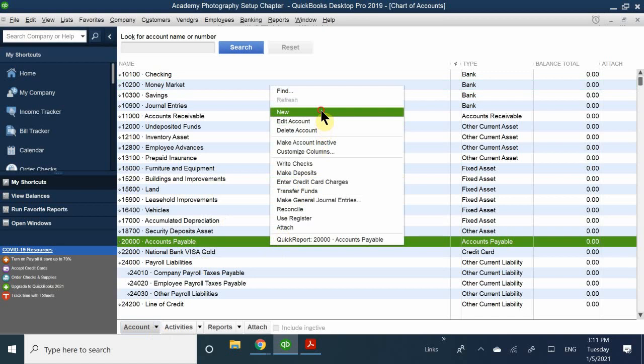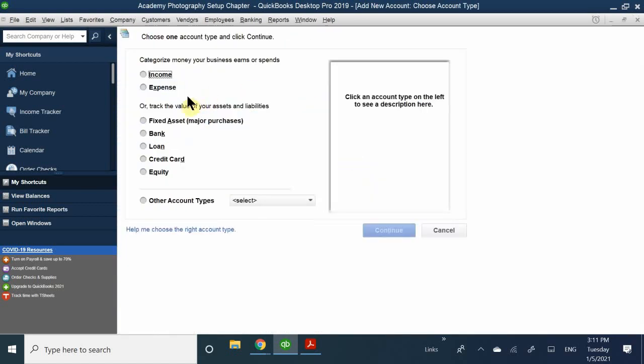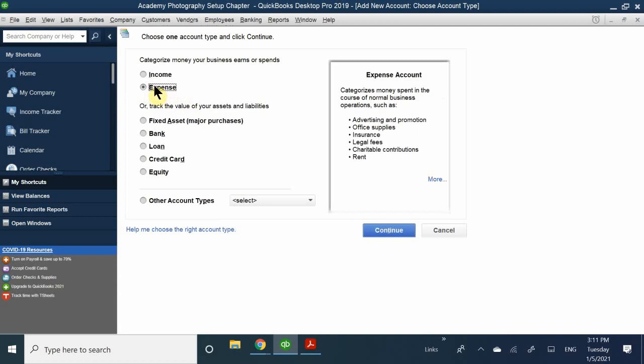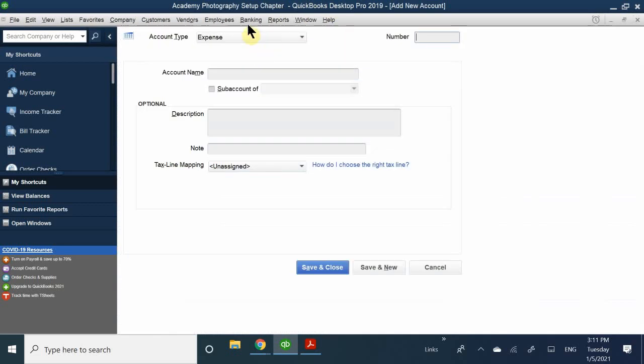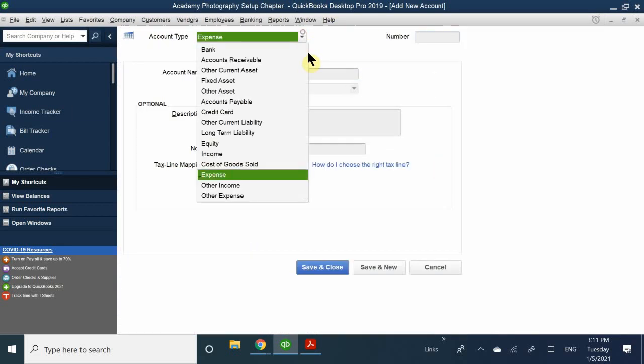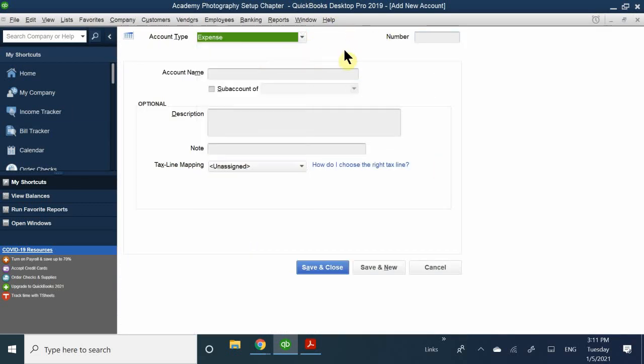So again, I'm going to go ahead and redo that. I'm going to right click and click new. The first thing I'm going to do is create an expense account, and I'm going to go ahead and click continue. Now, this is where it's going to ask me, well, if you're going to create an expense account, what are you going to title it? In this case, I believe it is going to be entertainment. Okay.